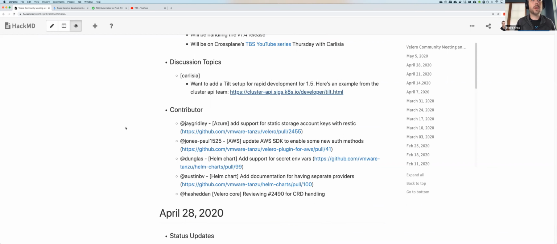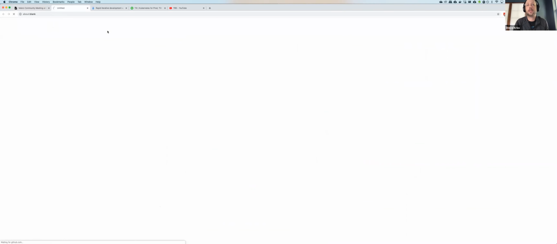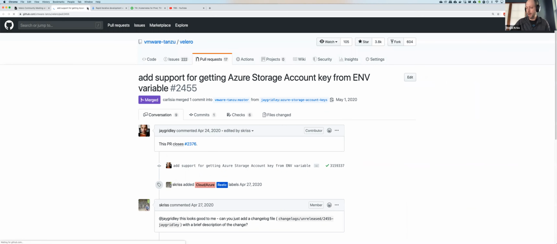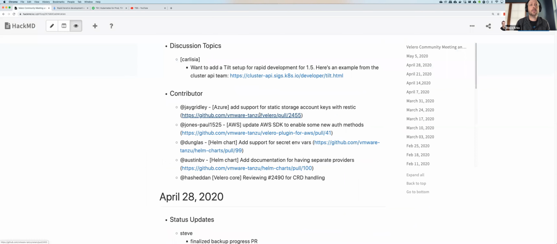Yeah, I can take the top two here and then other folks can jump in. The first one we have is from Jay Gridley, who had a previous contribution to the Azure plugin to add support for static storage account keys. So this is mostly relevant if you're not using volume snapshots, maybe you're using restic or just backing up the Kubernetes manifests and you don't want to use an Azure service principal. So this supports just using a static storage account key that you pass in as an environment variable through the secret. And so this PR adds support for using restic with Azure in this way.